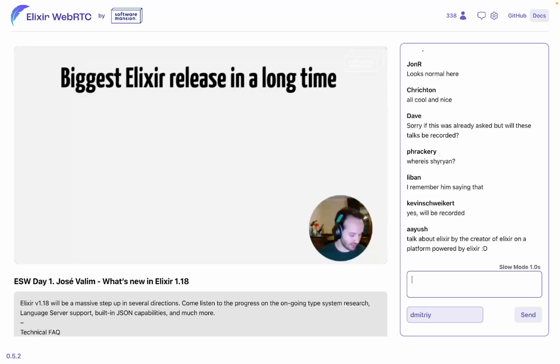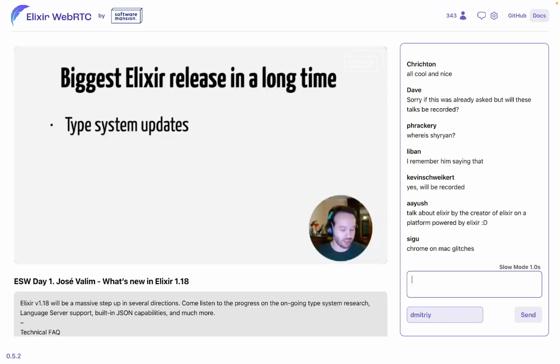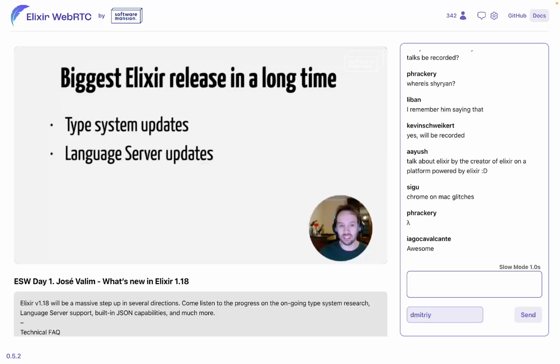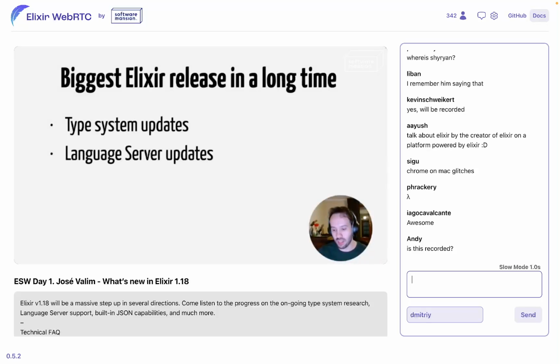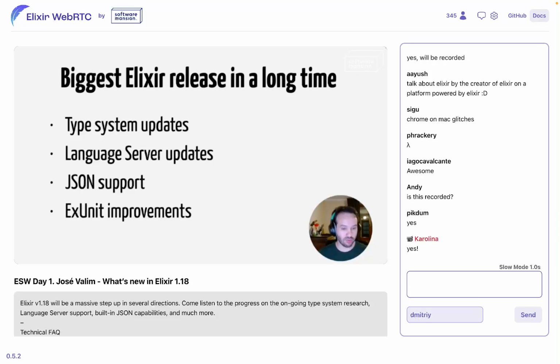So yeah, let's get started. Let me just finish setting some things up here on my end. Great. So we're going to talk about the type system. We have some exciting news on this front. We are going to talk about language server updates. These are probably two of the most popular topics in the community, where the community is asking for updates. It's exciting to hear about changes. We're also going to talk about JSON support, ExUnit improvements, and mix format --migrate.